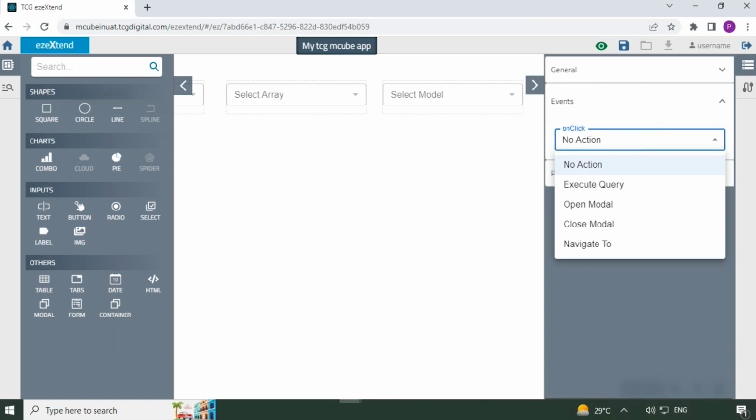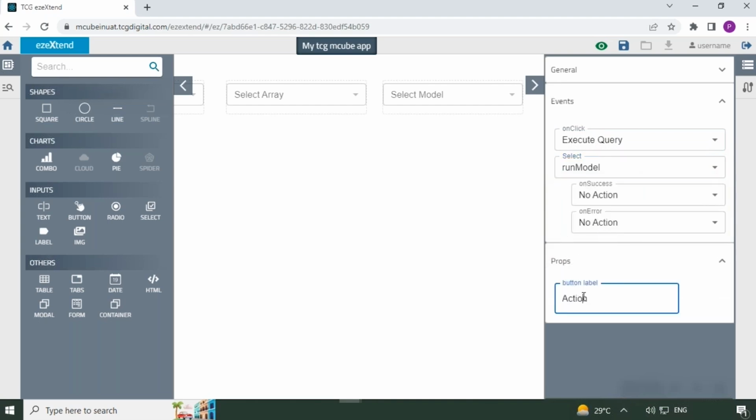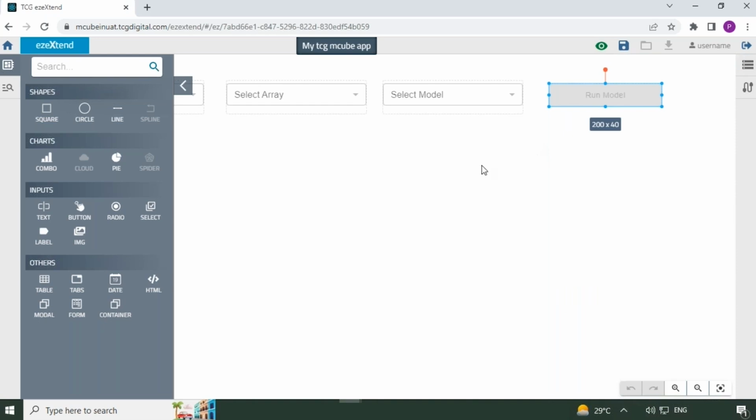on the on click, I will associate a certain API. So I select the execute query option. And then on the select box, I would choose the specific API that I plan to use. And then I would just relabel the box to say, maybe submit run model, because that's what we are trying to do here. So once we do that, you will see the button on the screen. So now that button can be used to call that specific API, which would help us run the model.